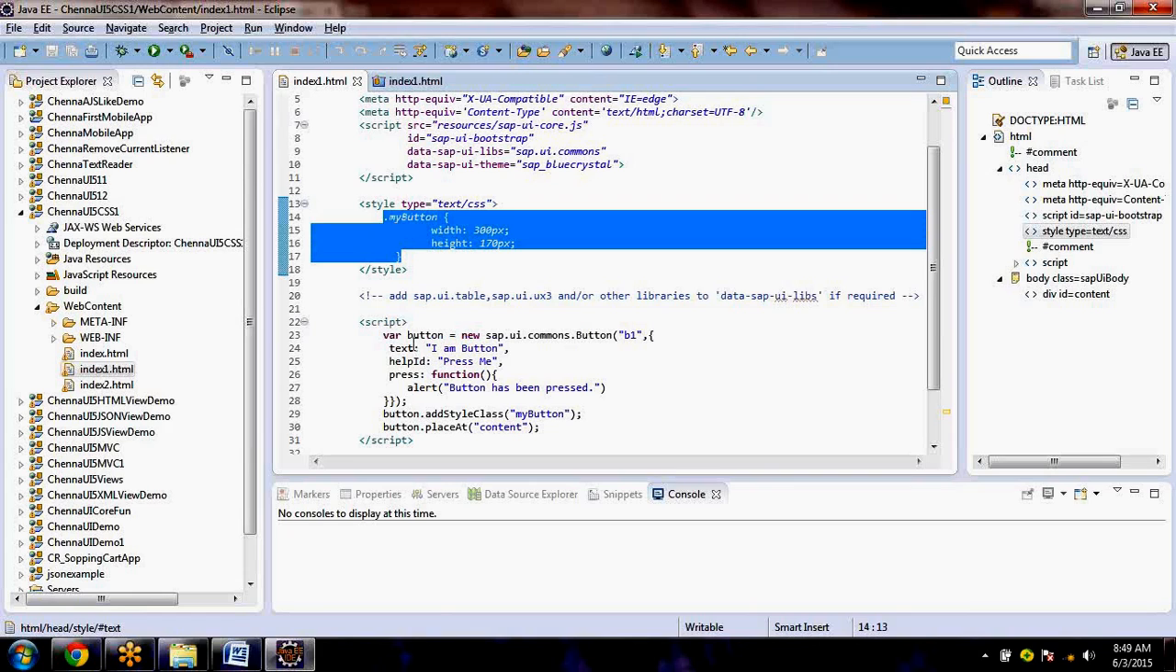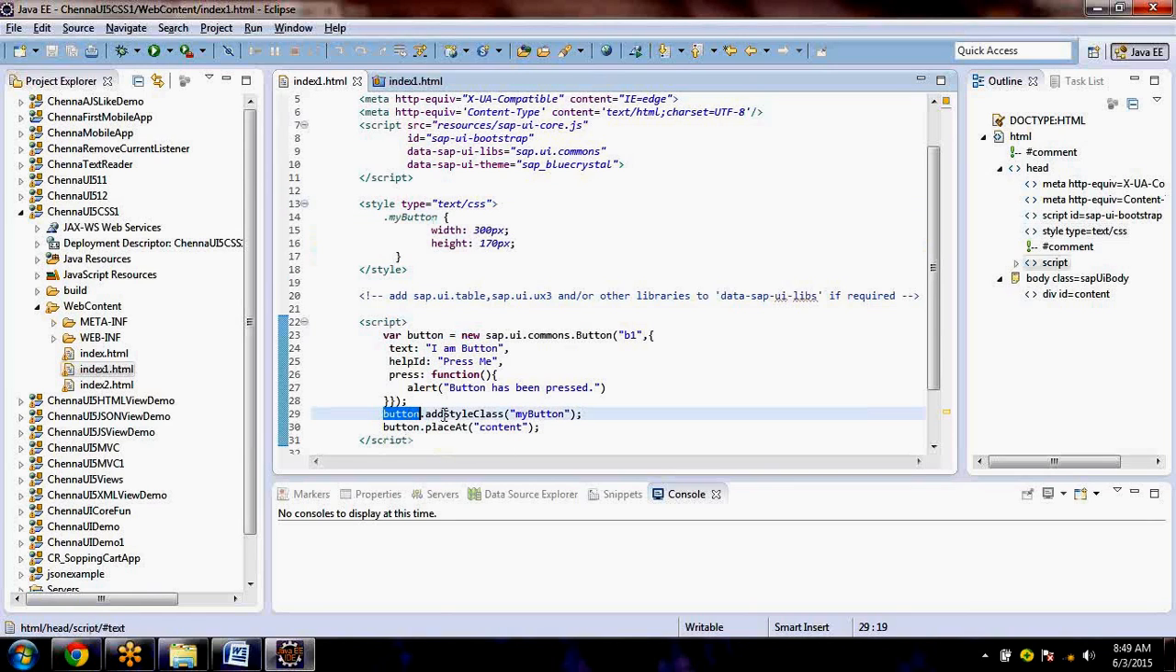So after creation of the button, button dot add style. Which style? This style. Apply it. That's all. You are done. Now refresh it. You will see the changes.